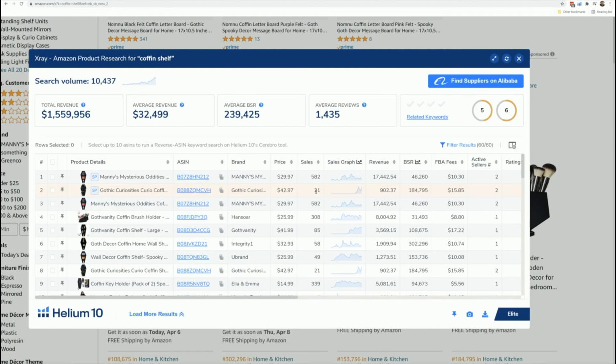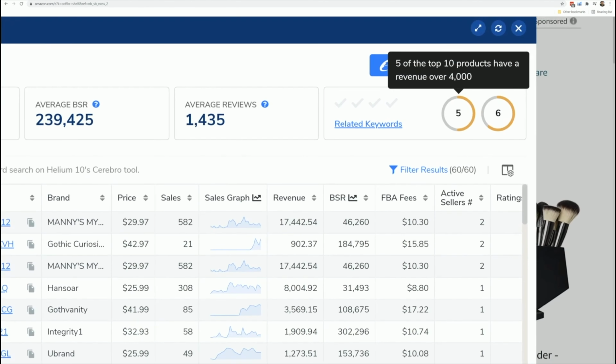X-Ray shows you total monthly revenue for all similar products, average price, number of reviews, which ones are running ads versus ranking organically. And this is gold if you're trying to see whether a niche is full of paid traffic or if organic listings are crushing it. If the top sellers aren't even running ads, that's your green light.